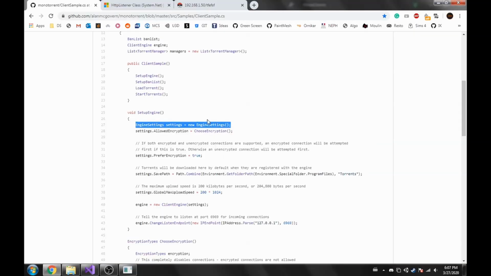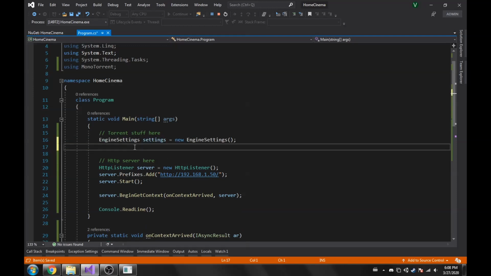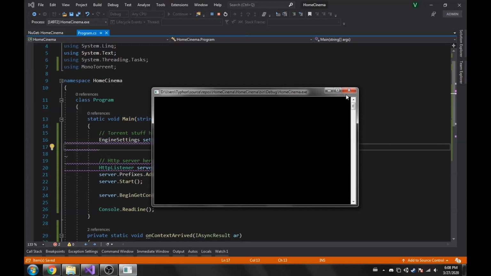It looks like first we need to specify some engine settings that are going to be used by the torrent engine, they call it. Oh, yeah, first I got to close that.